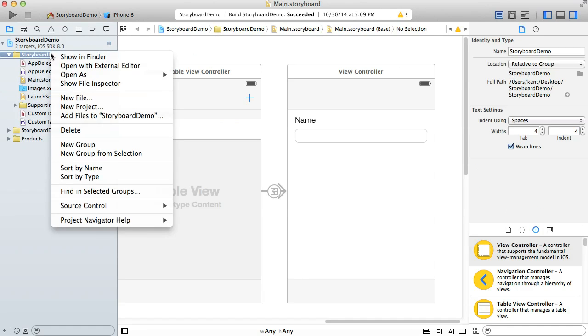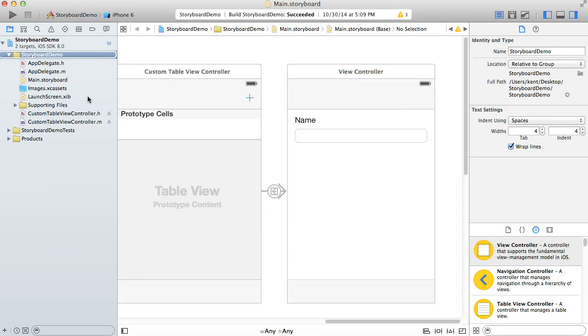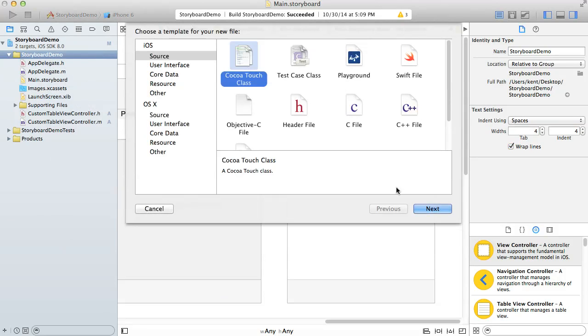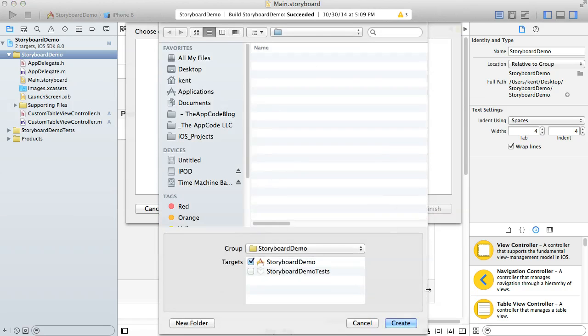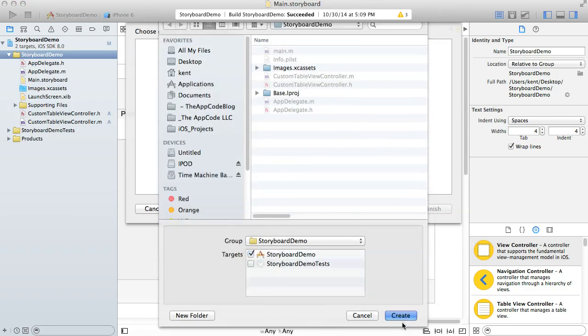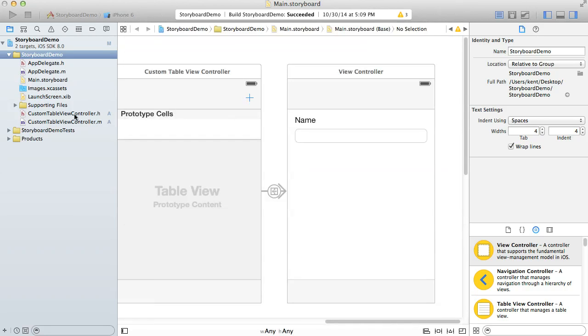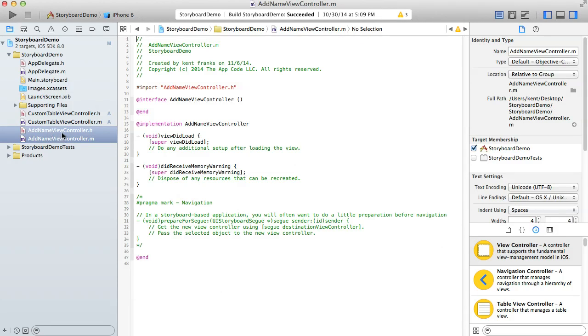So I'm going to right click on Storyboard Demo, click New File, Cocoa Touch Class, next. Going to make sure it's a UI view controller, and I'm going to name this Add Name View Controller. Go ahead and add it to our project, and you see it got added down here.